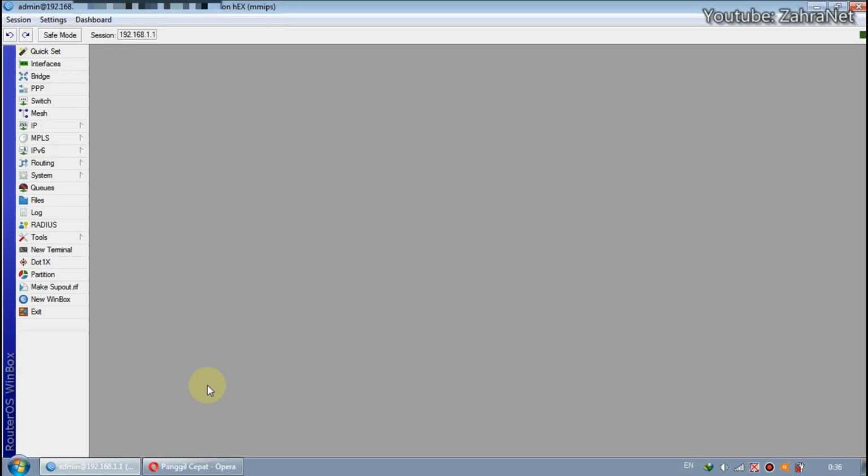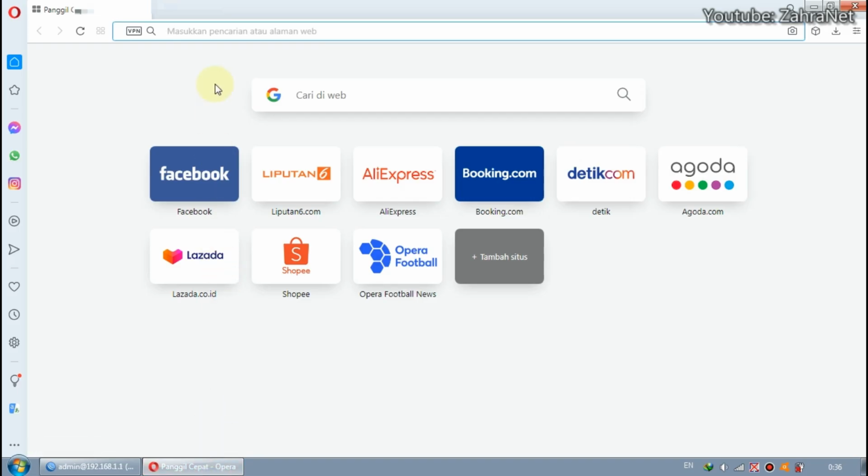This time we will try to install a free remote VPN. We can get this remote VPN from the mitik.net site. With remote VPN, we can access Mikrotik remotely and outside the network. So by using a remote VPN we can open Mikrotik from anywhere and anytime as long as there is internet access.